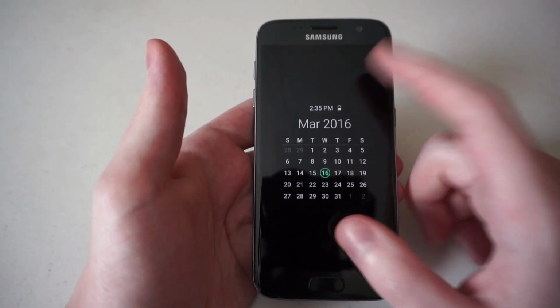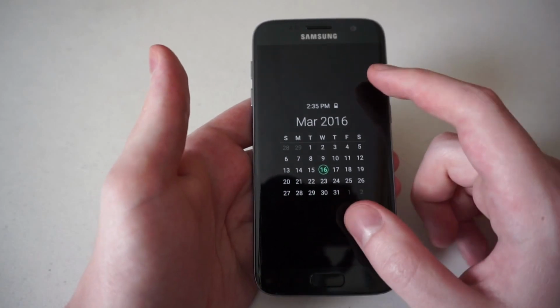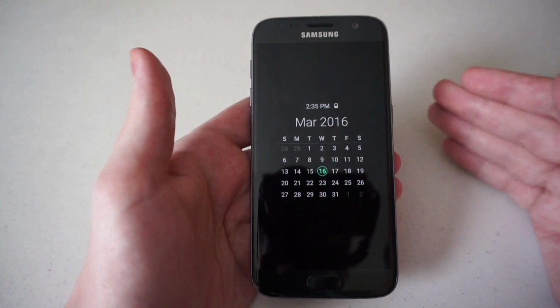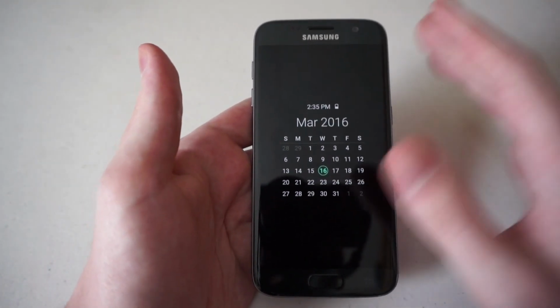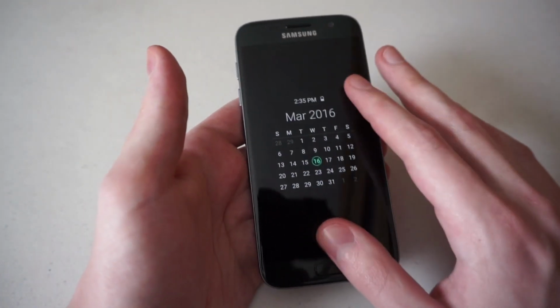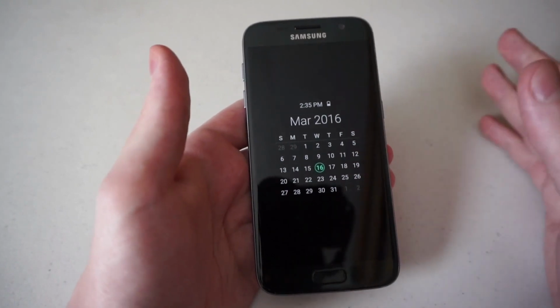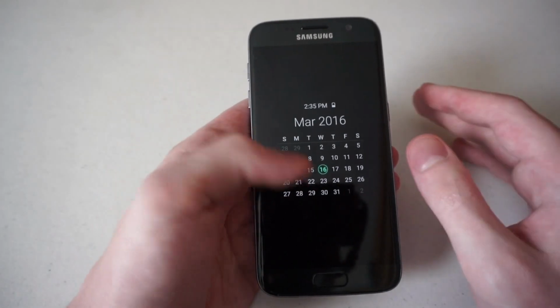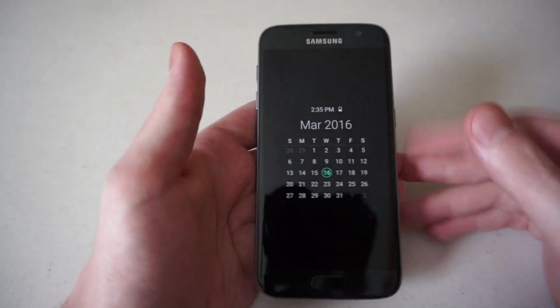Like the Moto X Pure Edition has to illuminate the entire display because it's LCD technology, but not here with Samsung. So that's a true advantage, and although it's boring, I guess you could say it's useful, because if you have the phone on the desk and you want to see what time it is, you can just look down and see that real quick. You can see the date, time, and your battery life.